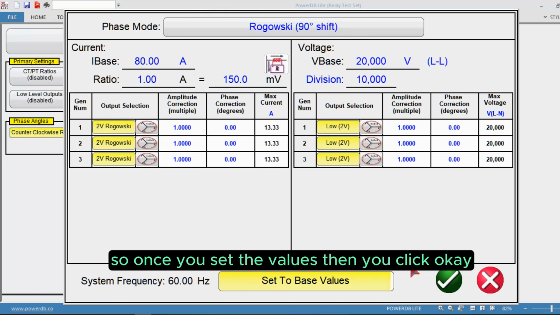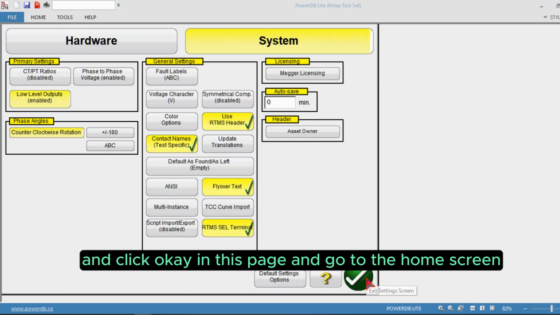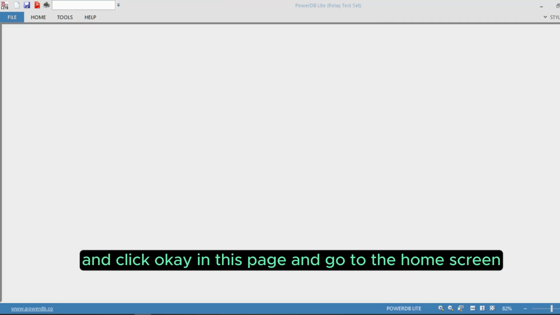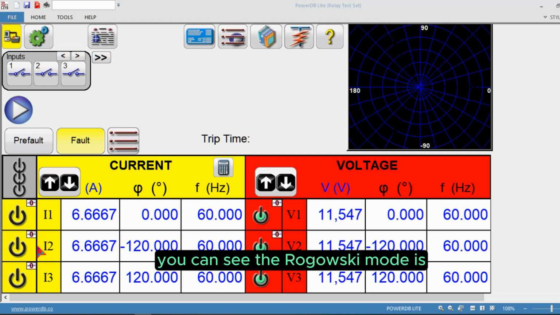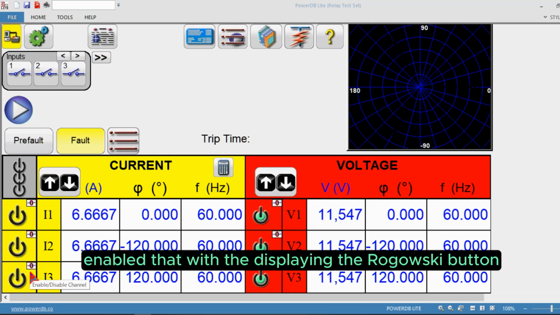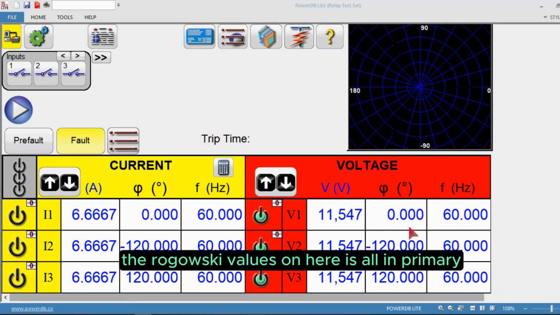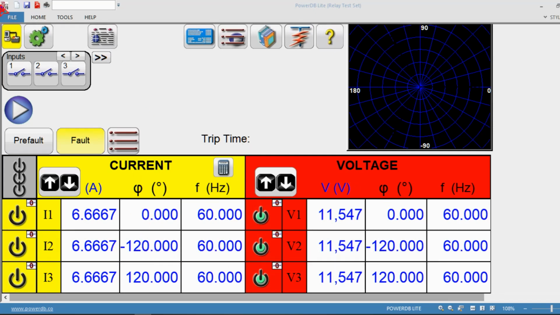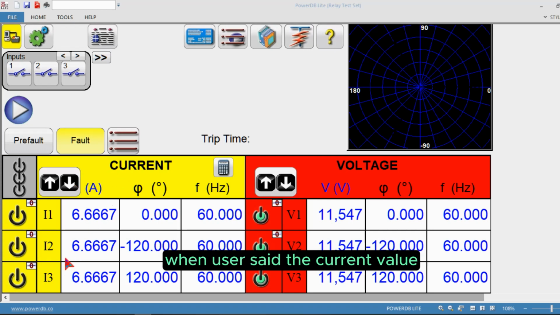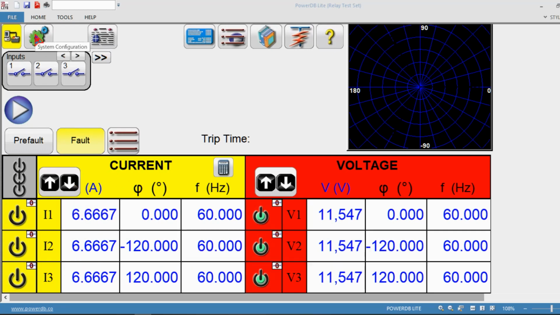Once you set the values, click OK, and click OK in this page and go to the home screen. You can see the Rogowski mode is enabled, displaying the Rogowski button. And also these values are all in primary. Please remember, the Rogowski value shown here is all in primary because the outputs are in voltage. It's not in current, but it is converted into voltage when the user sets the current value.